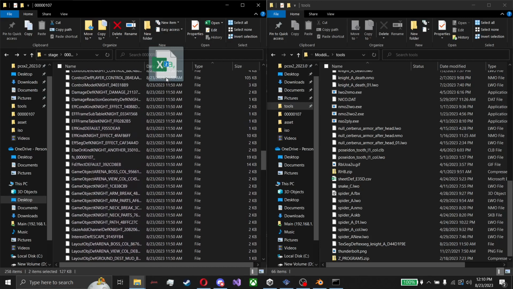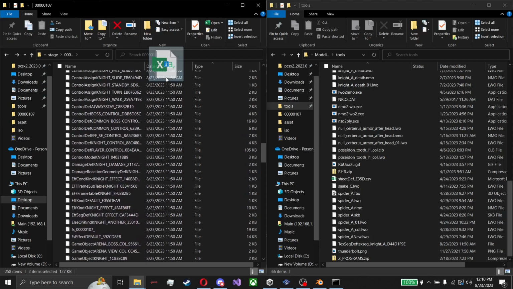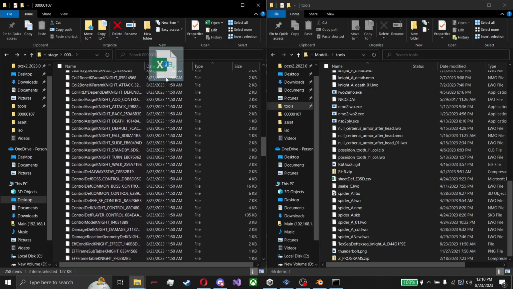How does it know what textures it uses without you telling it? Because computers are stupid.